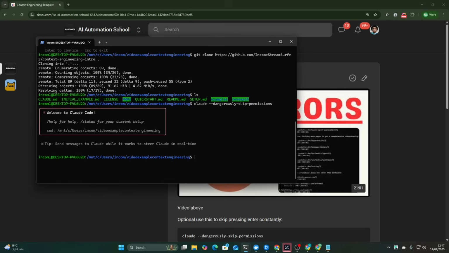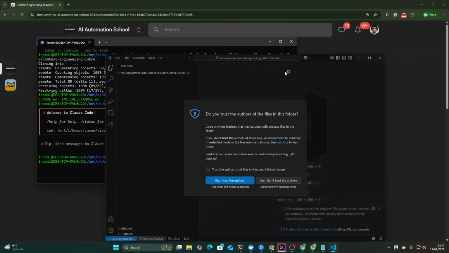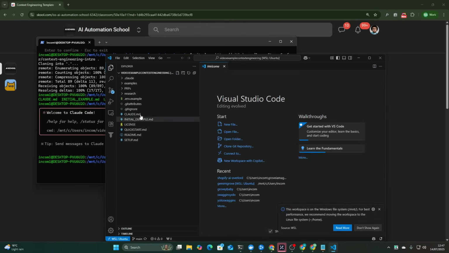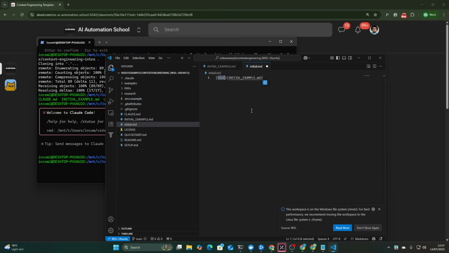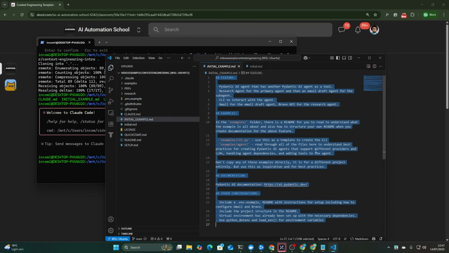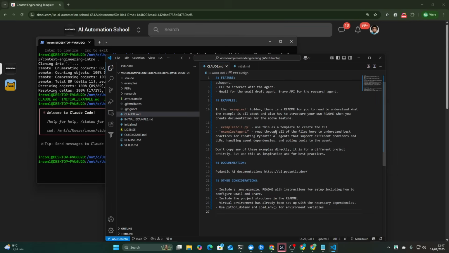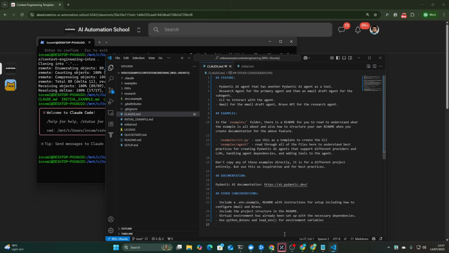Okay, so let's just exit out of there and let's actually just do code and then a full stop. What this does is it opens up in Visual Studio Code. We need to actually create an initial.md, so we'll just do that now, initial.md, and then we'll copy and paste this onto here, right? I'm just going to grab one from before. It's a very simple one.